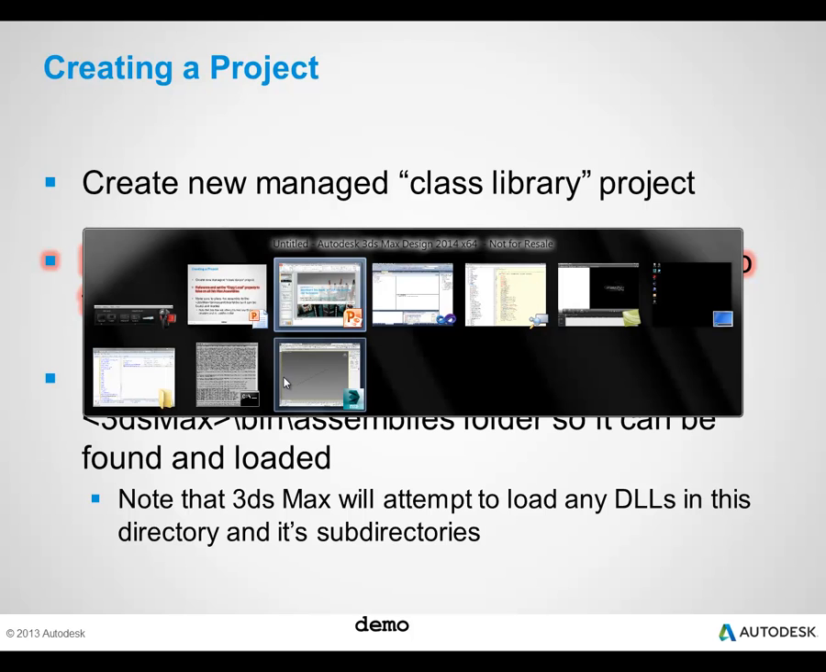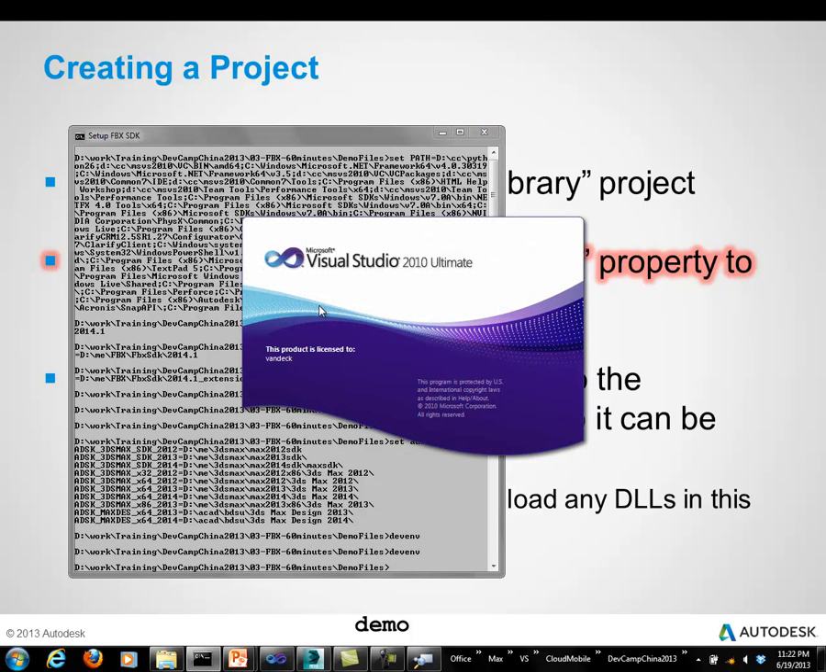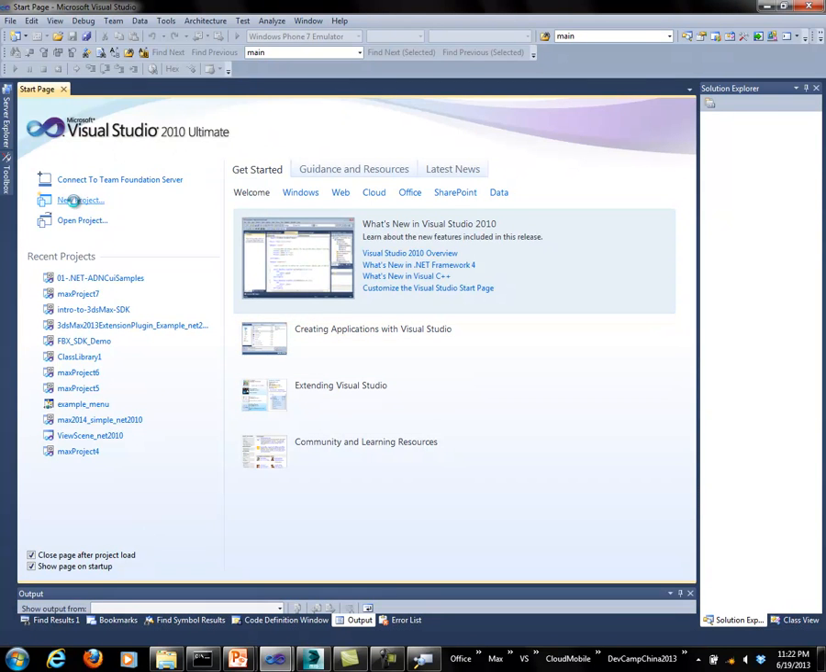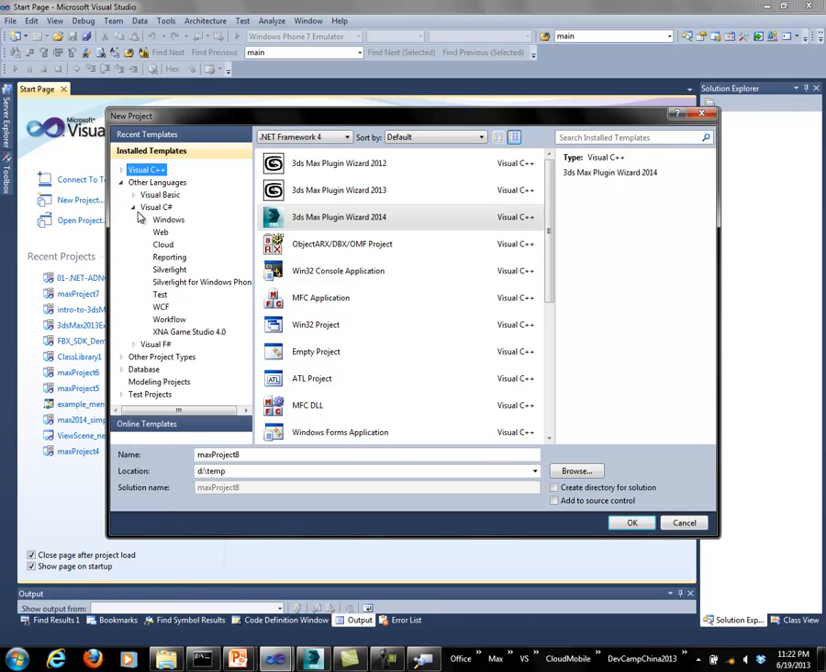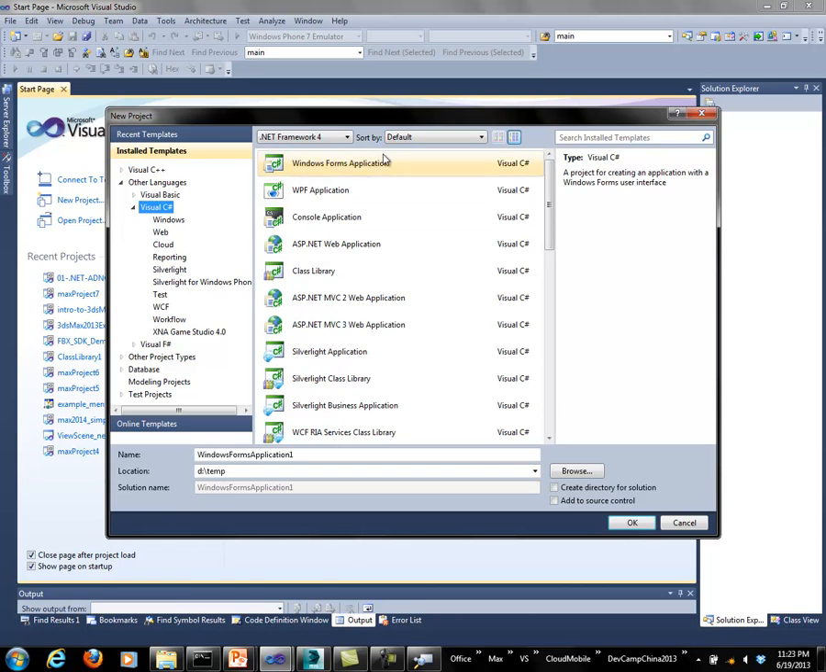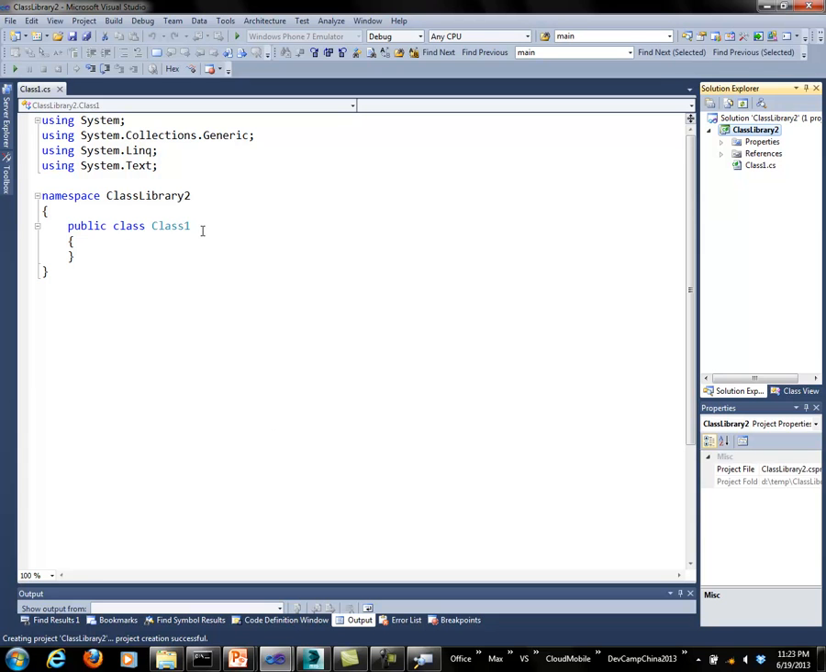All right, so let me just switch back over here. So I'm going to start a new instance of Visual Studio. I'm going to say New Project. I want C#, so I'll choose Visual C#. And here's the class library. Okay. So I'll just go ahead and create a project. You know, there's no specialized wizard or anything, so I basically get a stubbed out, basic, generic managed program.